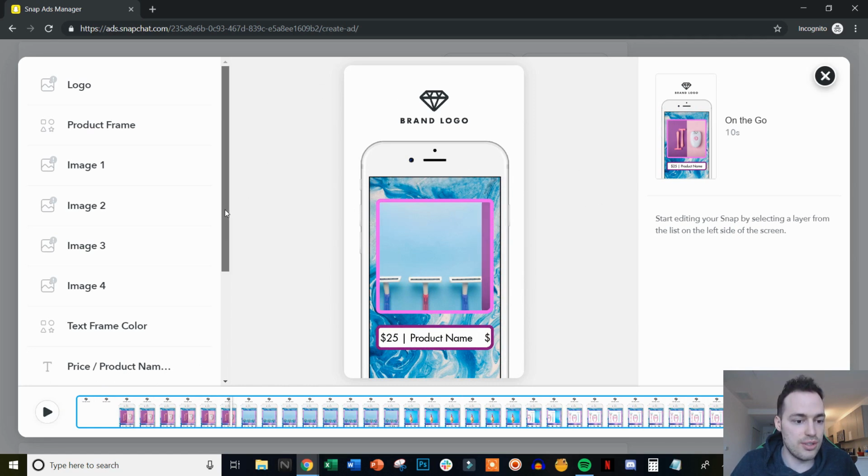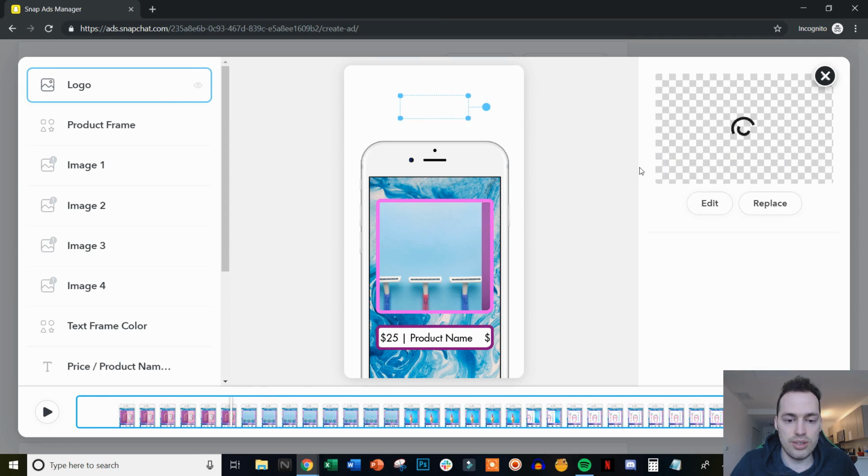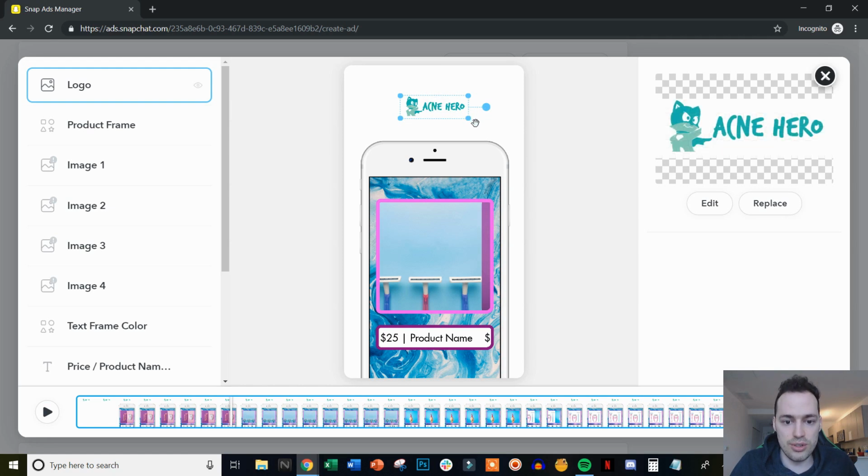Now you can see that on the left here, we can fill in our information. The first thing we could do here is select the logo. We could replace it and put in our own logo. So let's say I just wanted to put this logo in here. We'll wait for that to load. And once it loads in, you can adjust the size if you want. Center it.